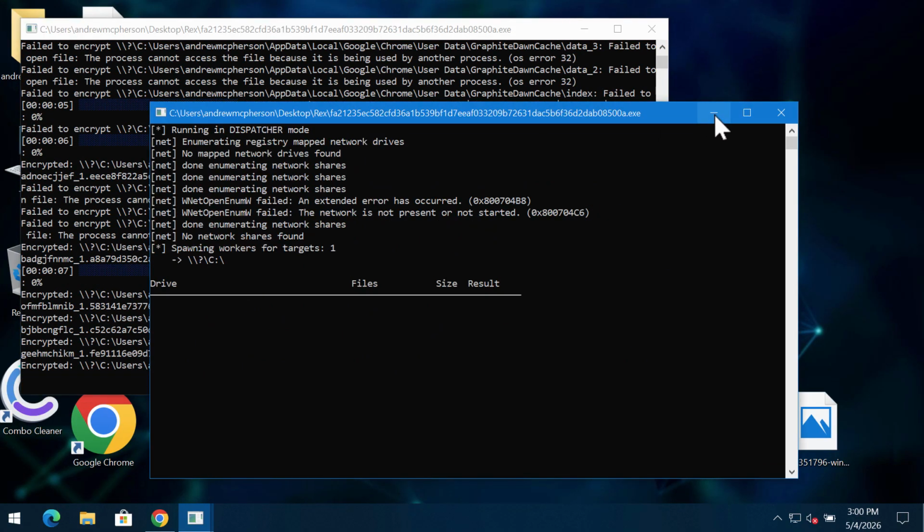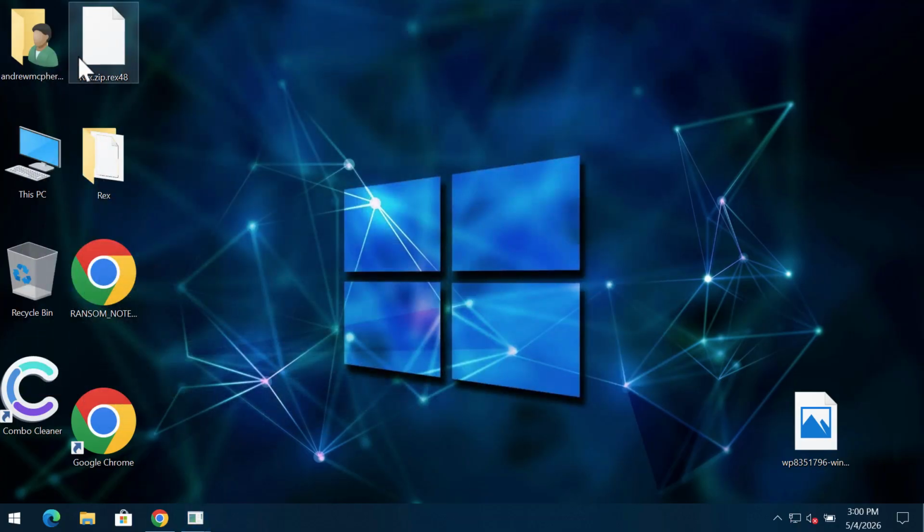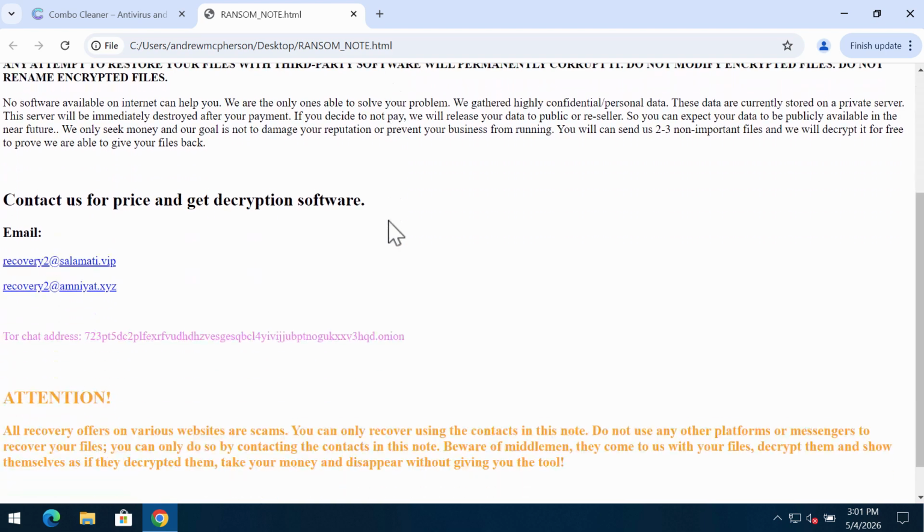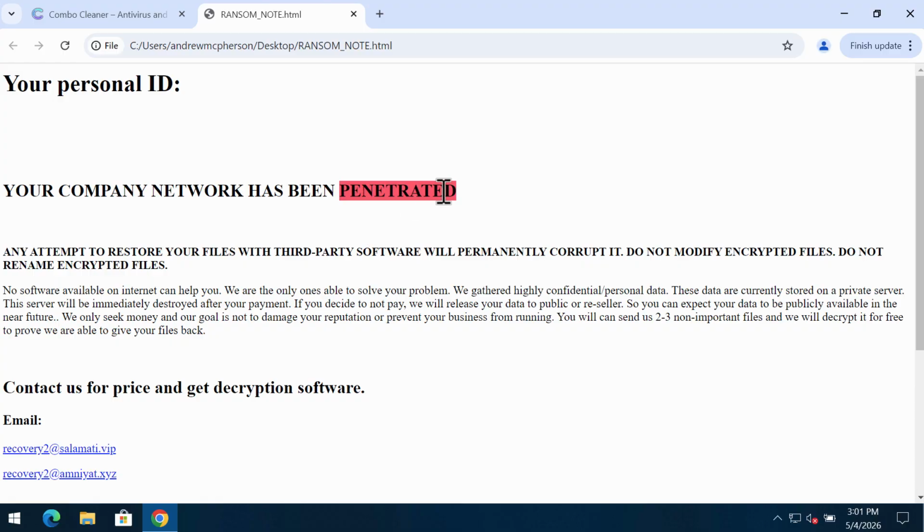Very soon the files are no longer openable. The ransomware appends this Rex48 extension to the file names, and it is impossible to open the files. The ransomware reveals this ransom note in the form of HTML file. It tells the victims to pay a special ransom for file restoration. Paying the ransom is not a good idea. Don't waste your money. Don't pay the ransom.